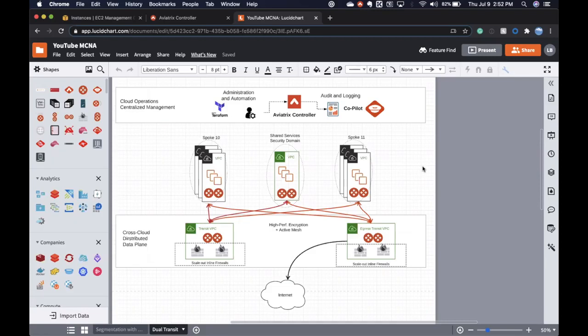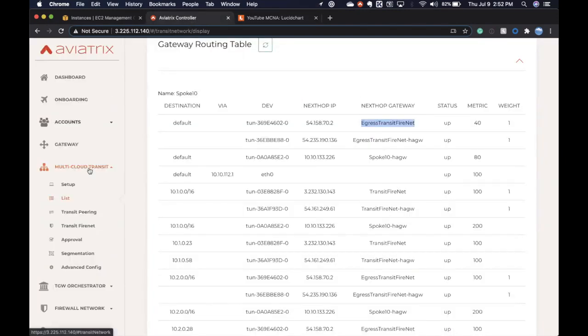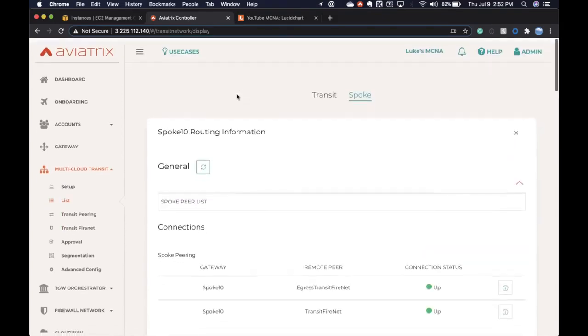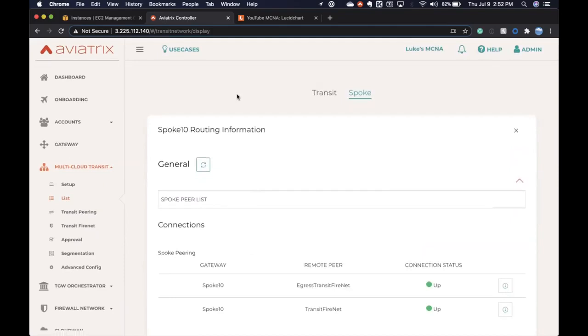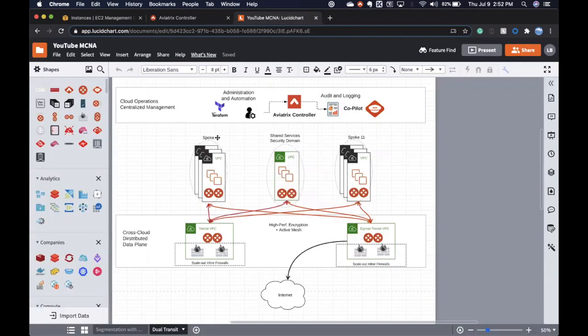What I wanted to show you now in the demo is the power of the routing, and the visibility of these gateway routing tables, to give you an idea of what the routing tables look like. If we double click on what the Spoke 10 routing table or Spoke 11's routing table looks like, how are we doing the magic of attracting egress traffic here and all RFC 1918 traffic here?